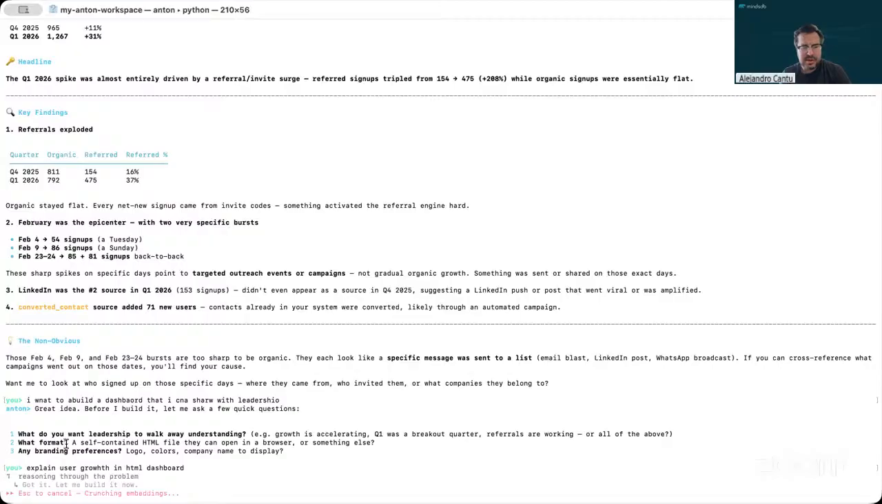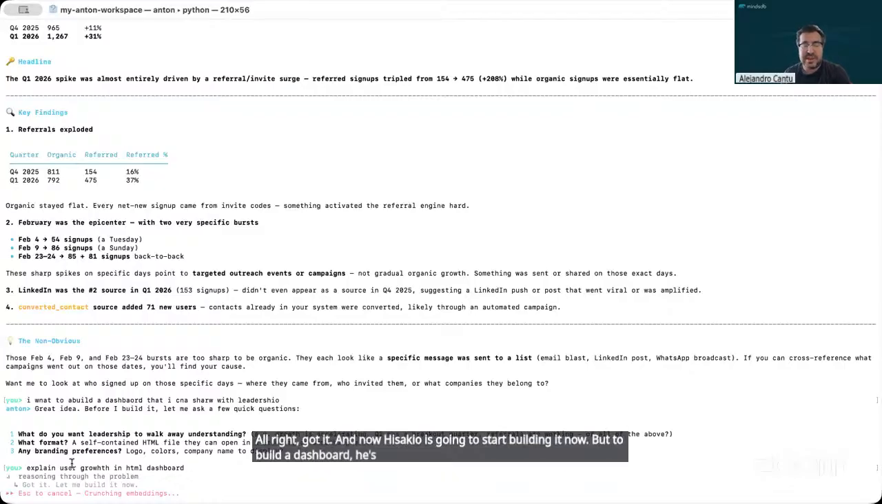All right, got it. And now he's actually going to start building it. But to build a dashboard, he's going to go in, look at the data, and start really building it from scratch. And I'm going to show what that dashboard looks like in a second.